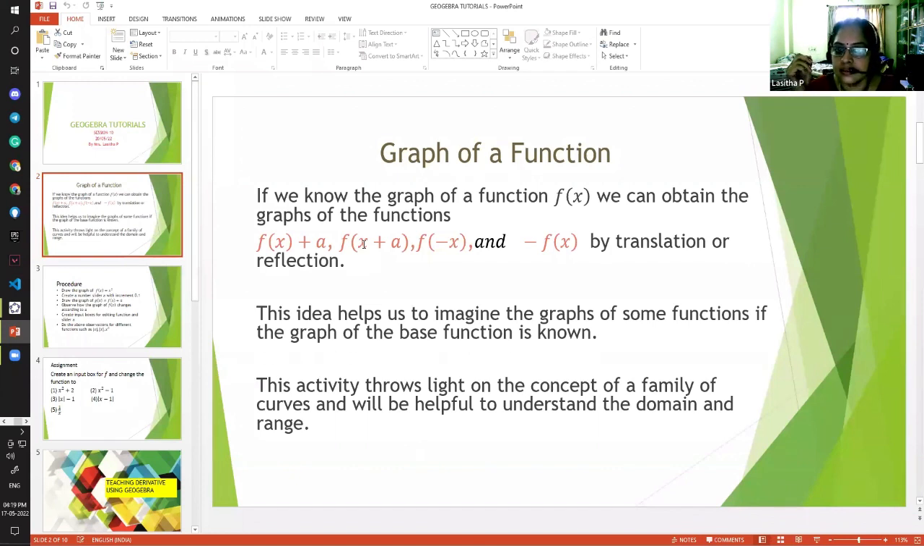Similarly, if minus x is there, f of minus x, x is changed to minus x, then what is the nature of the graph, how the domain changes, how the range changes. So these we can discuss. Minus f of x, reflection: we will get the reflection of the graph about the x-axis. We have one basic function, like x square, then x minus 2 whole square, how will it be, x plus 2 whole square, what will it be. These are all easy for us to explain. That is why I have taken this idea. This is only to understand the domain and range and the family of functions.